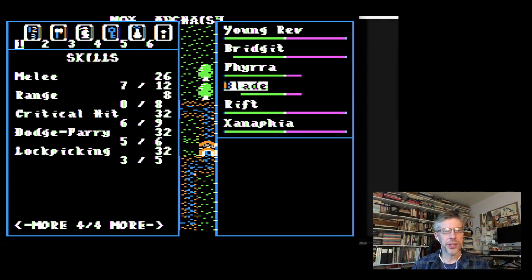For Blade's skills, you can see, for example, for critical hit, he has a current skill of 32 and a fraction of 6 out of 9 needed to reach the next skill level. Every time Blade makes a critical hit, this will increase that by 1, and when it reaches 9, then his critical hit skill will go up to 33, and the fraction will reset to 0 again.